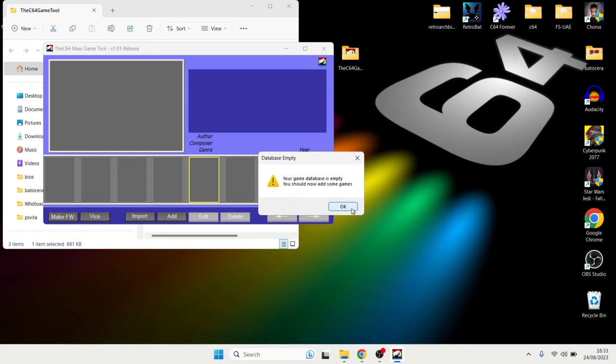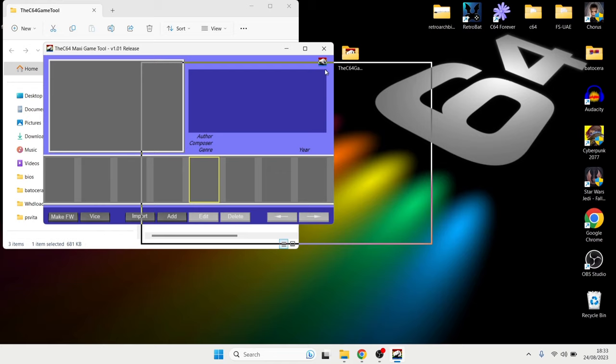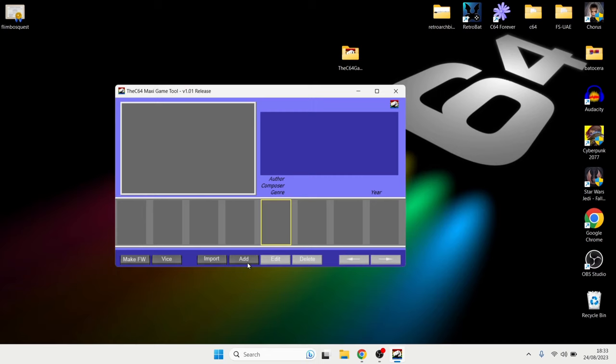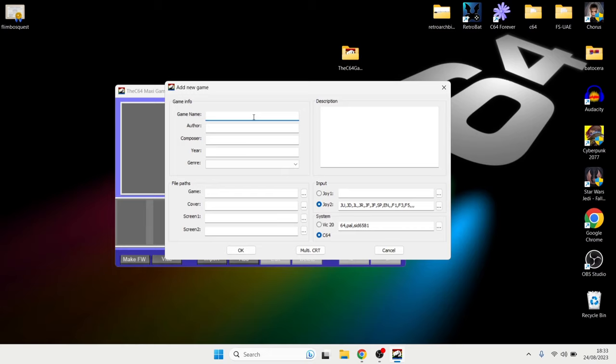And it says your game database is empty. You should now add some games. Well, that's okay. So what we're going to do then to get this process started is actually add some games to this. So to do this, I'm going to go to add. And first of all, we're going to put the game name in. So of course, my favorite C64 game of all time is Flimbo's Quest. So I'm going to type into the top Flimbo's Quest.